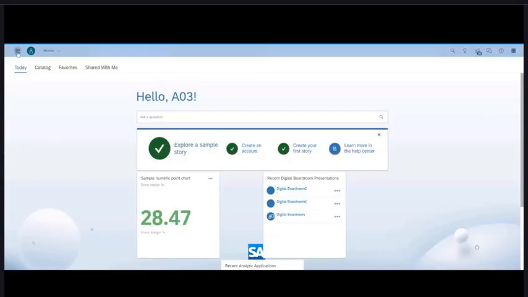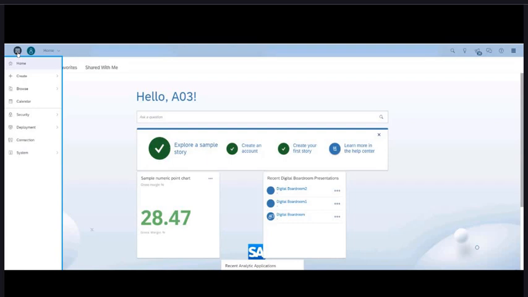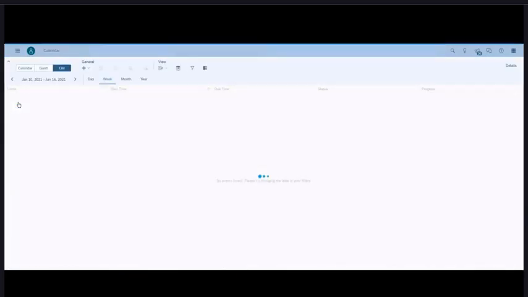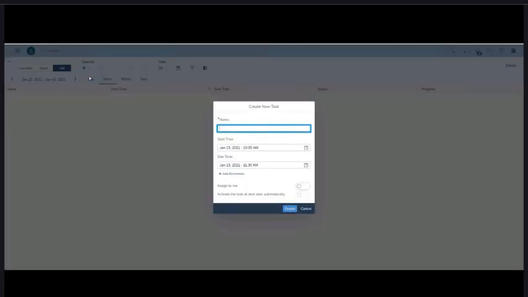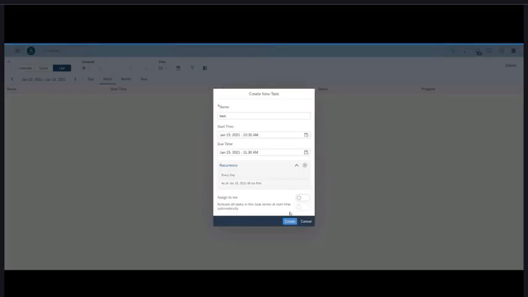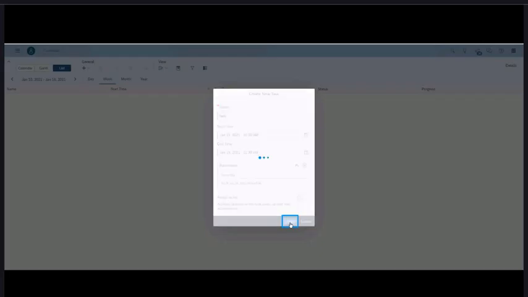In this video, we'll create a task that will request the assignee to incorporate the data to update the model. First, from Main menu, select Calendar. Then choose Add New and select General Task. And we can give this task a name, a start date, and the due date. You can also add a recurrence. Then you can click on Save, and you'll find the new task on the calendar.